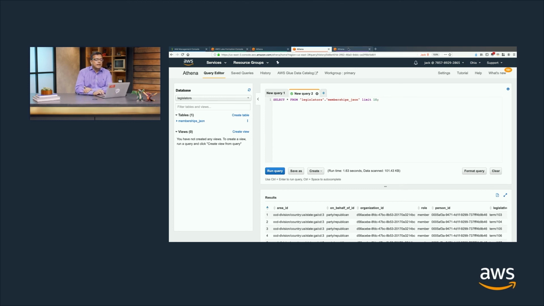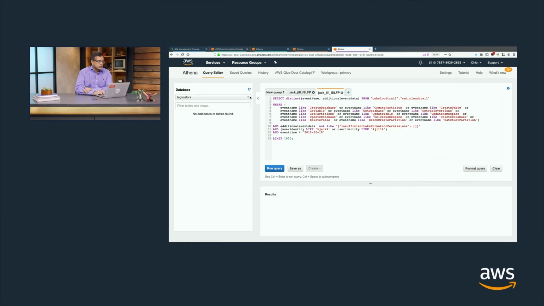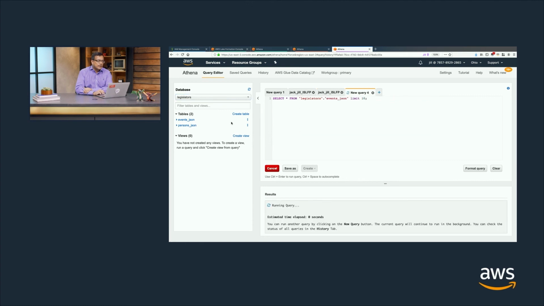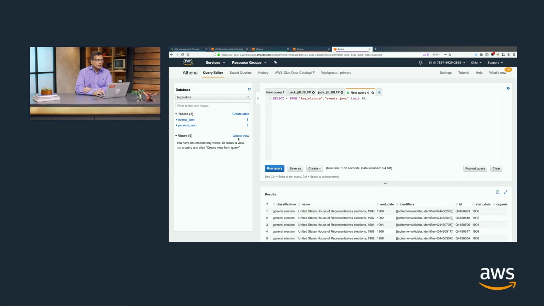In a similar way, let's see what's happening with Jill. Jill has access to the legislators database, and we only gave Jill access to the events and persons tables, and sure enough, Jill can only see the events and persons tables. And again, we'll do the query here. But what's interesting for Jill is that she's using coarse-grained IAM policies, but she's only able to see these two tables because of the fine-grained Lake Formation permissions that have been set up.